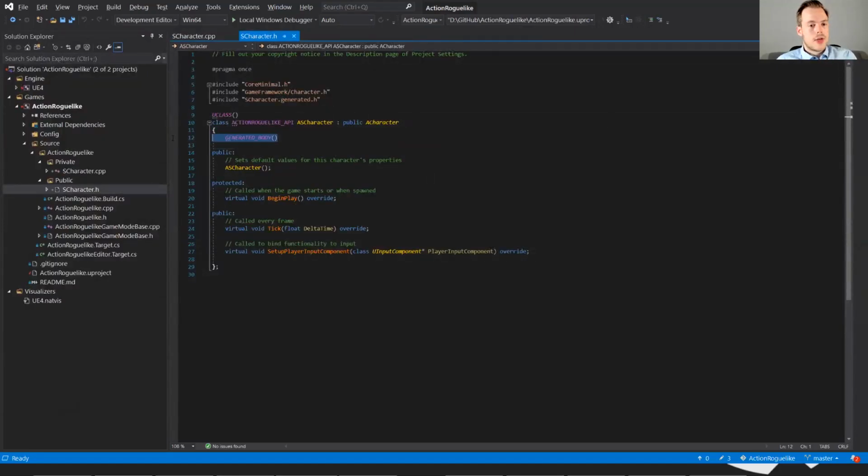And then in the next line, we have generated body. This is another macro by Unreal Engine. Again, it does a bunch of boilerplate for us that we luckily don't have to worry about. We just have to make sure that it remains on the first line of the class.